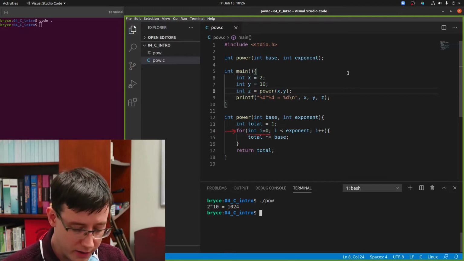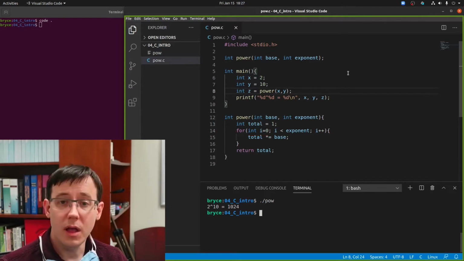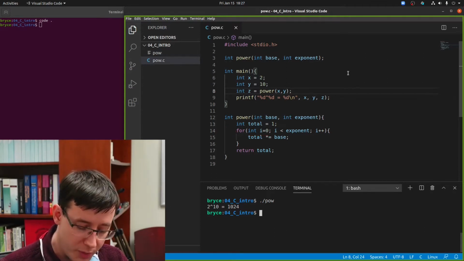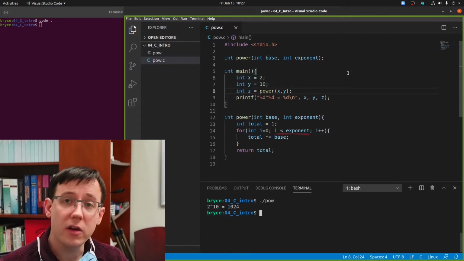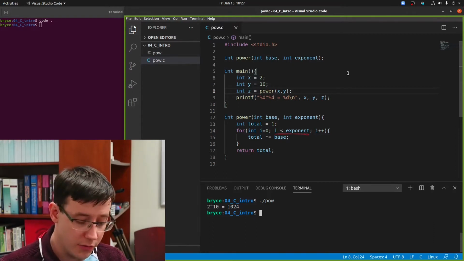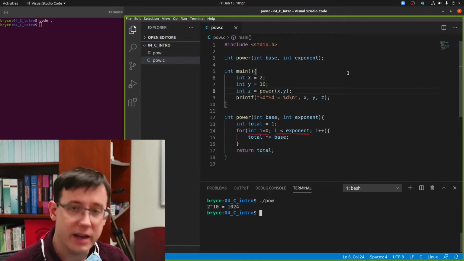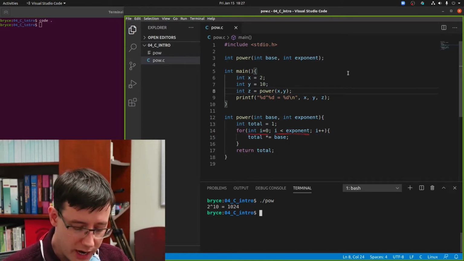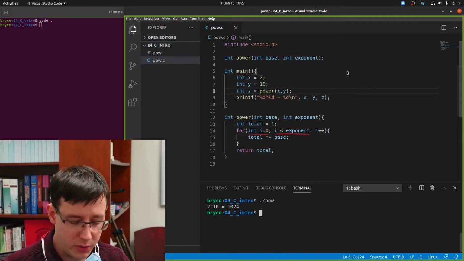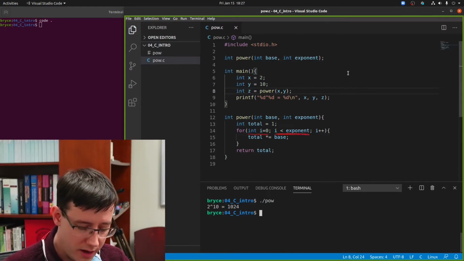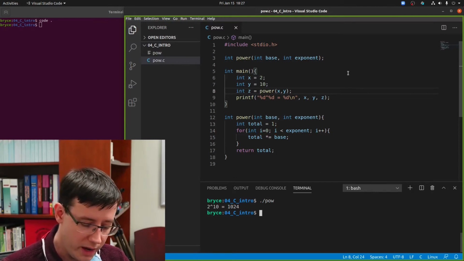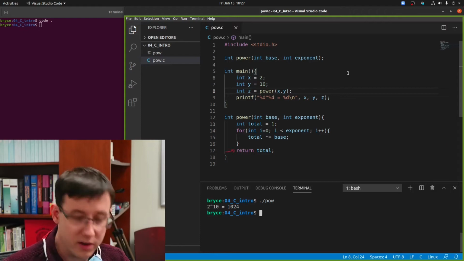So we are declaring a variable called i of type integer and initializing it to the value 0. The second component is the loop condition that is checked before each iteration of the for loop. So, now that we've initialized i to 0, it will check whether i is less than exponent. If it is, then the body of the loop gets executed. If not, then we leave the for loop and continue below it.